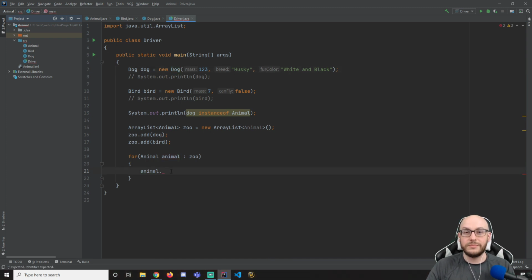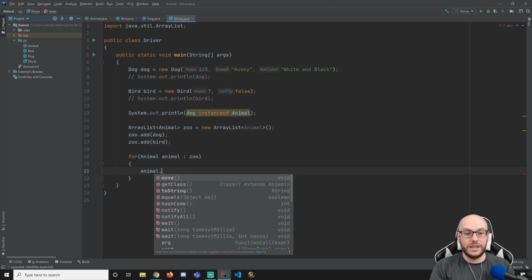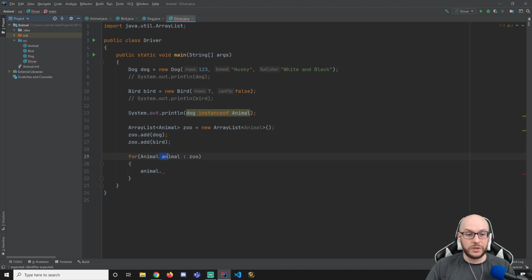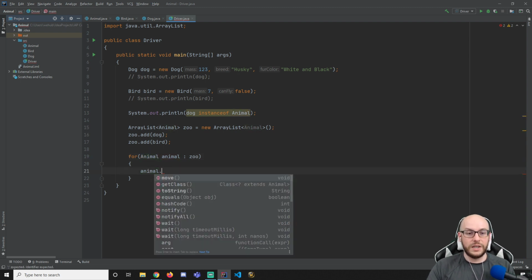Okay, I'm going to say it again. The compile time data type dictates what we can call. In this case, I can call animal methods. Another word for compile time data type is, I would say, the data type of the variable. In this case, the variable I'm talking about is animal, so its compile time data type is animal. So it can only call animal stuff.